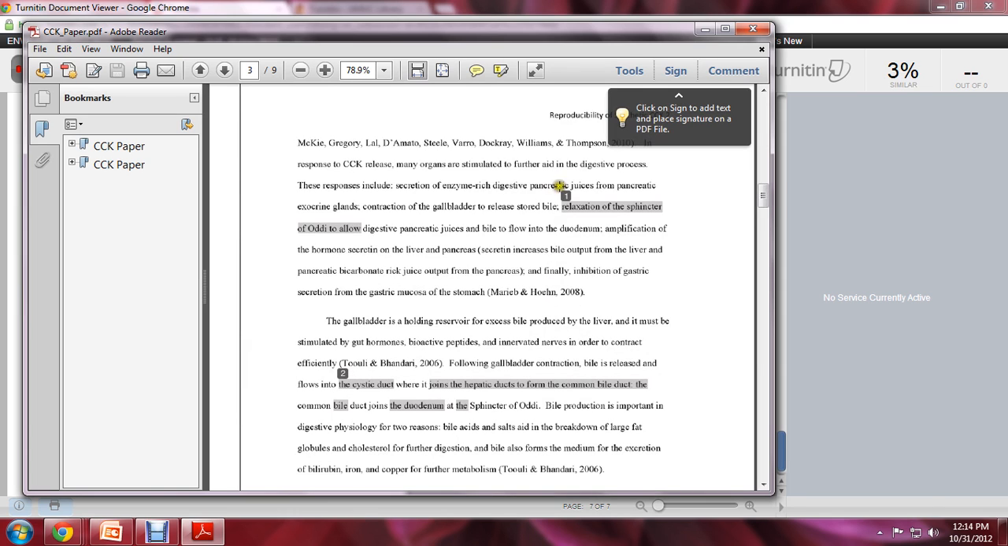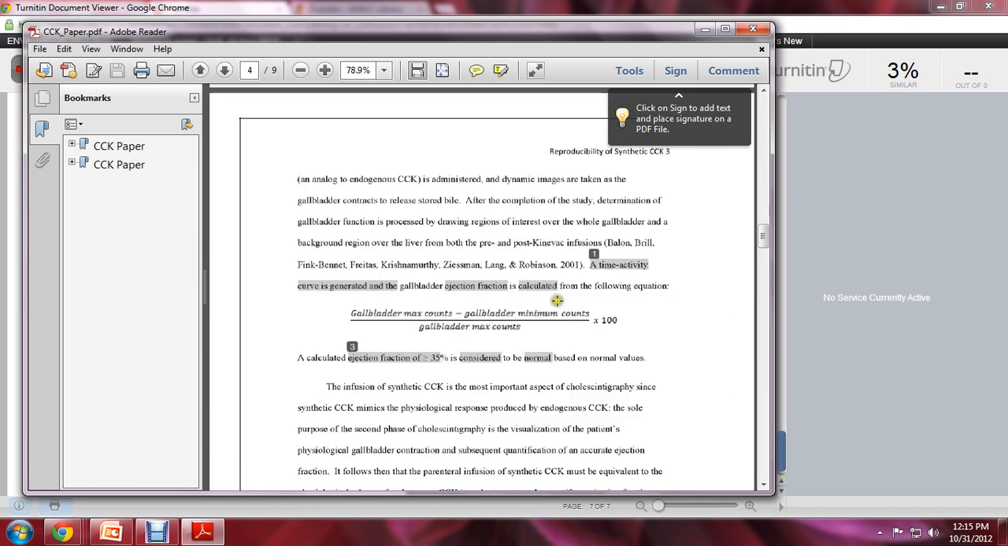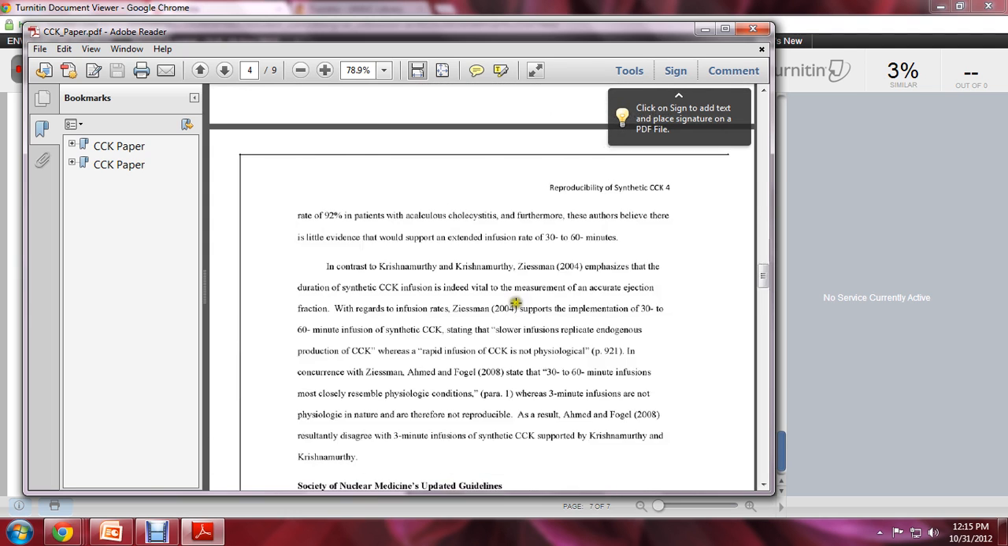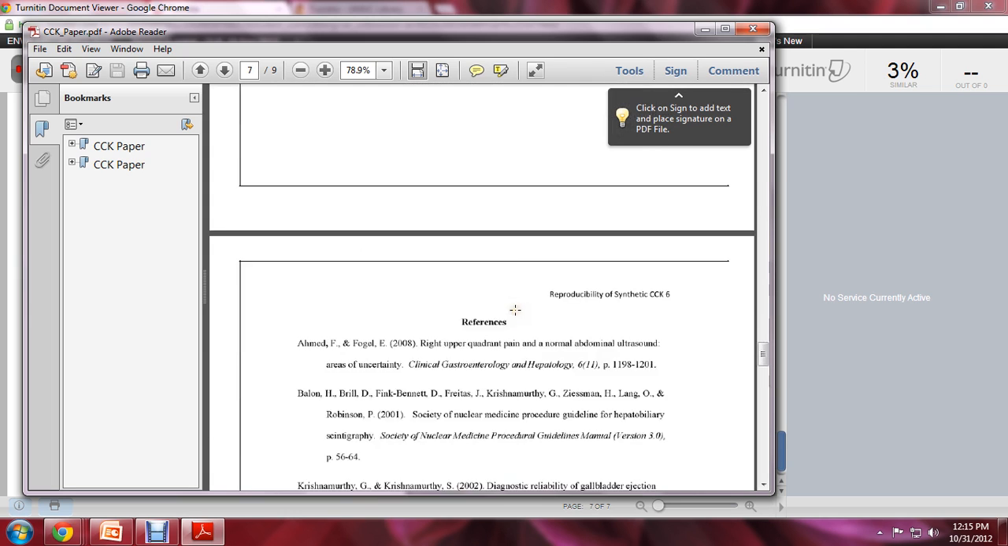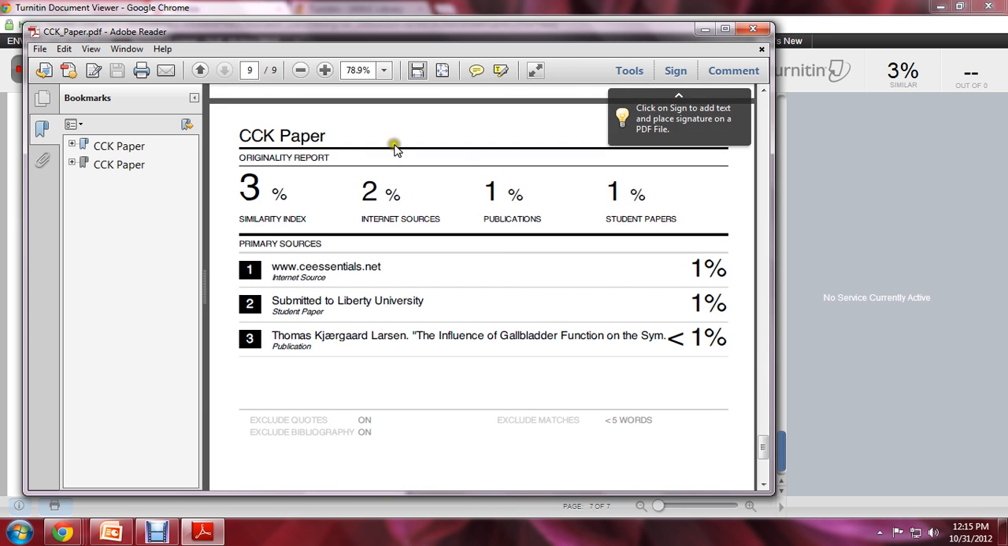So now you can scroll here and see these areas. Relaxation of the sphincter of Oddi is the first part. Here's number two that they said was taken from the text, and number three area that was taken from the text. And that's it as far as my paper is concerned. Now, if you scroll all the way down, it'll provide an originality report: 3% similarity, 2% from internet sources, and 1% from a publication.